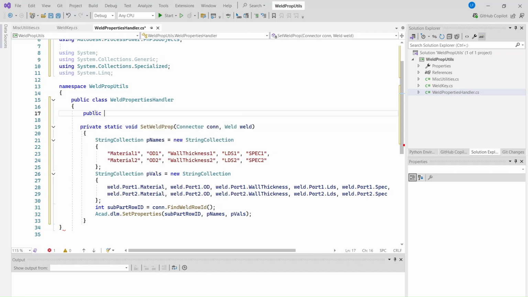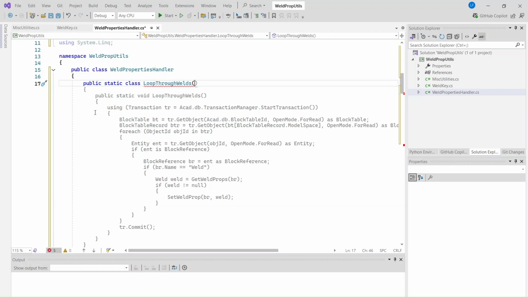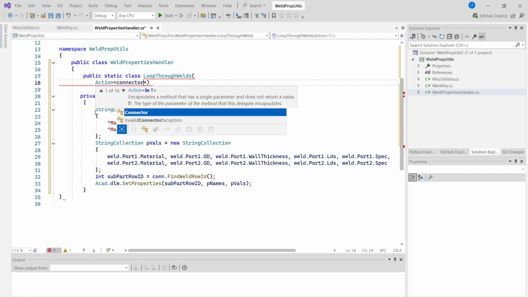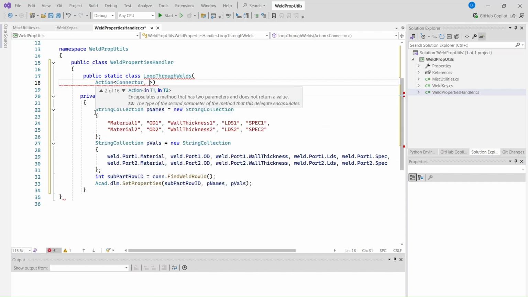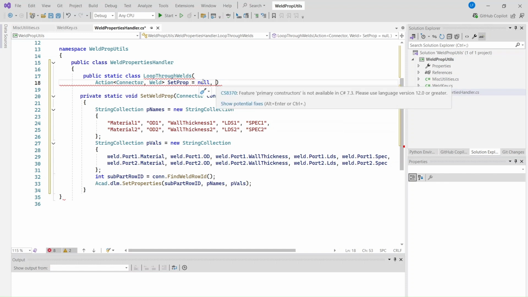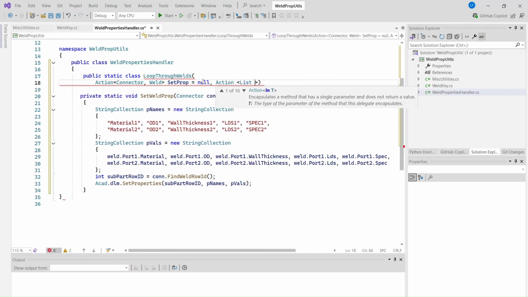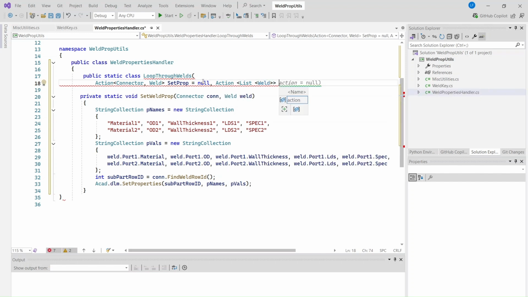All right, now we define a method which will select all the connectors in our AutoCAD drawings and will loop through them, executing all we need. Let's call it loopThroughWelds. As the first parameter, let's define an action in which we will run our method of weld properties setup. Parameters for the method are connector object and weld object. The next action will call the method which assigns weld numbers and writes them to the database. We will use a list of welds as a parameter for this action.